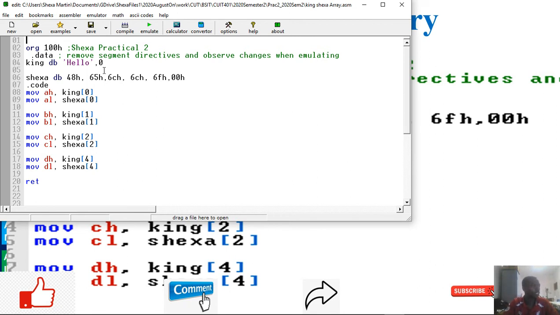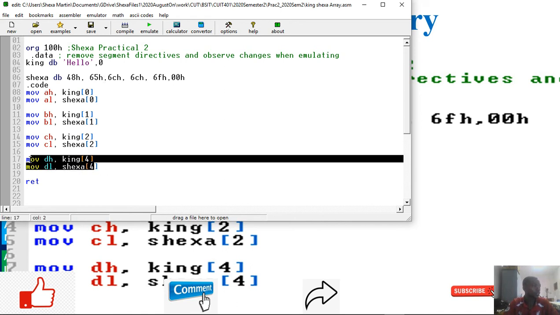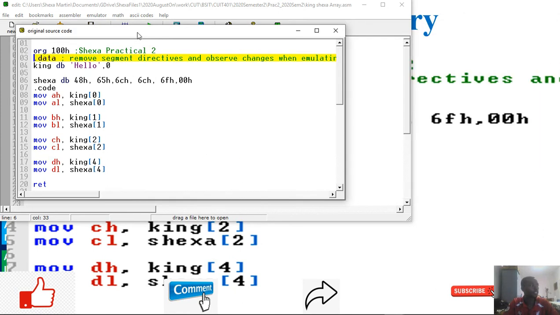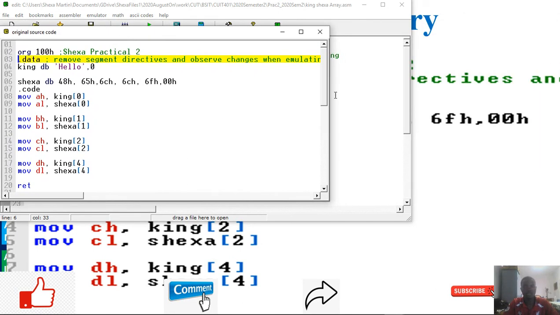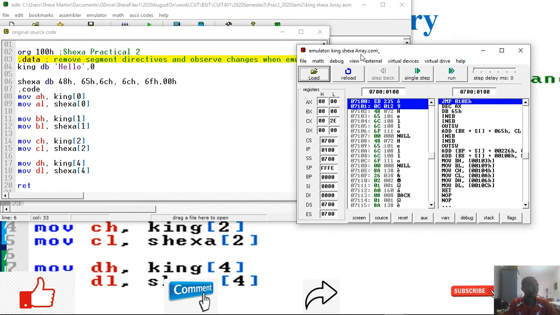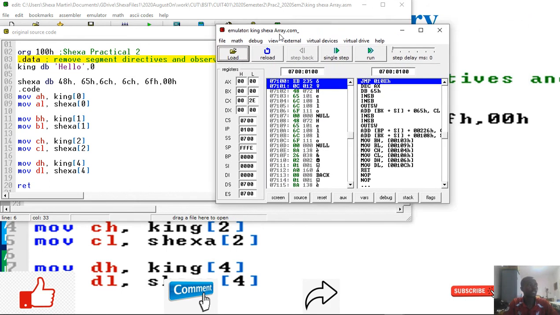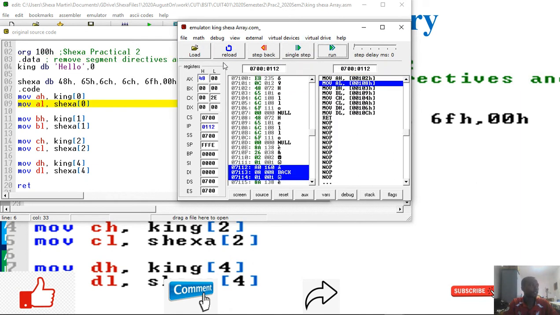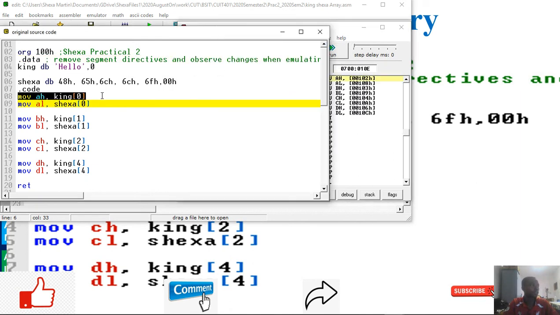So these are the instructions. I think we have talked about all these instructions. Let's now emulate and observe what happens in our emulator, which is representing what happens in the processor. We say single instruction, what happened here.